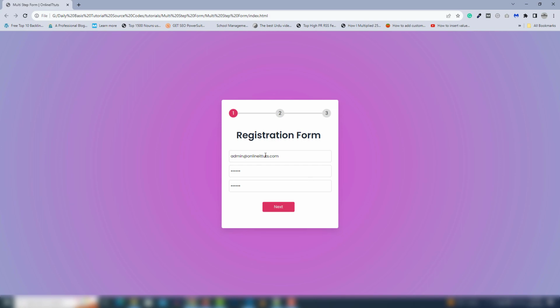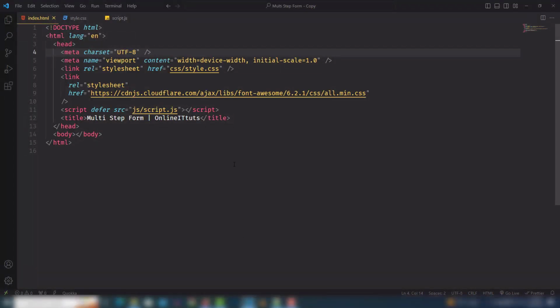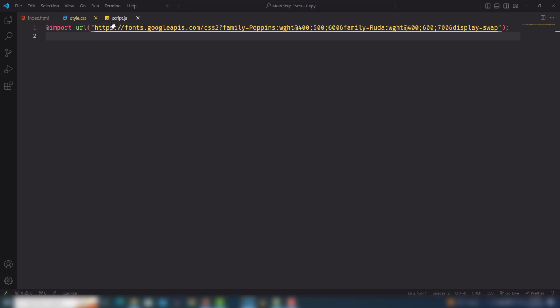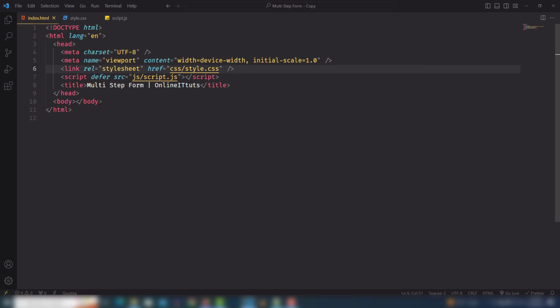So let's start to create this multi-step form with progress bar. I'm going to close it and open my code editor. Inside that I have a basic structure of HTML, CSS and also JavaScript, and also I have a foundation, but I don't need that. So yeah, let's write the code.